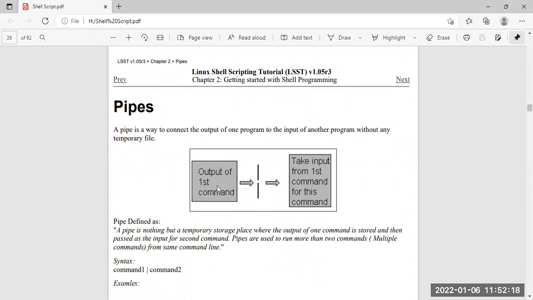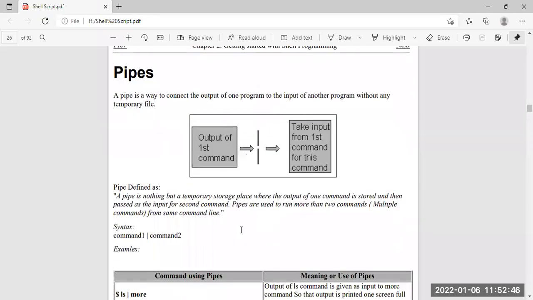So how does the scenario look? The output of the first command is directly redirected and becomes the input for the second command. So what is the simple definition of a pipe? We can say a pipe is defined as a temporary storage place where the output of one command is stored and then passed as the input for the second command.